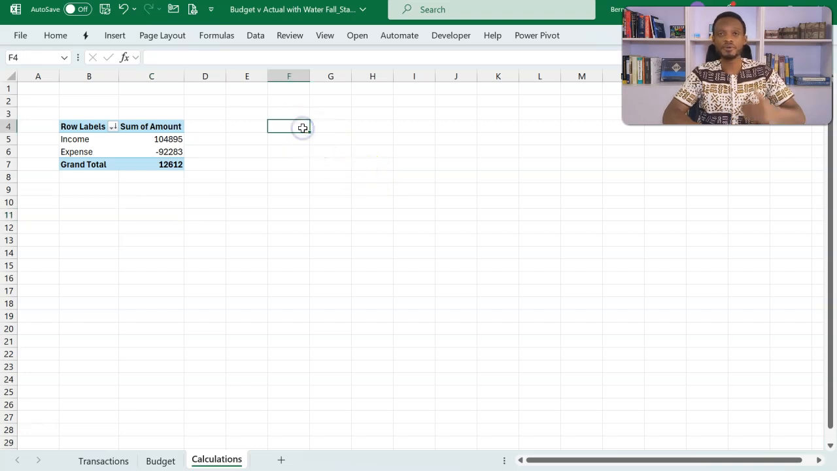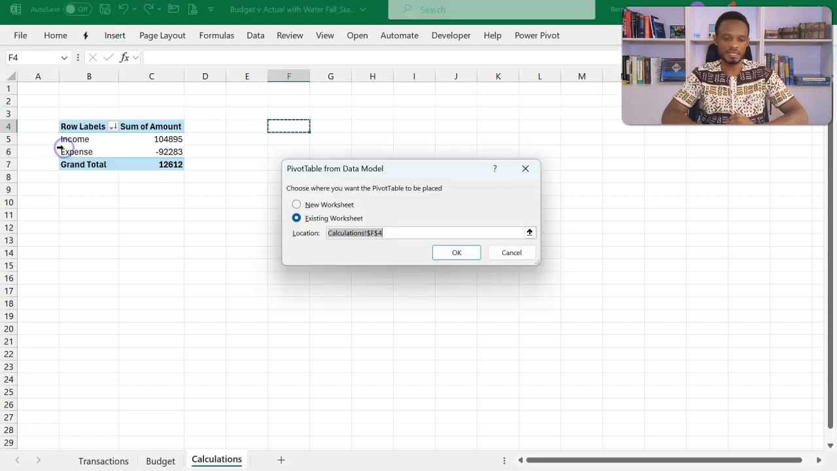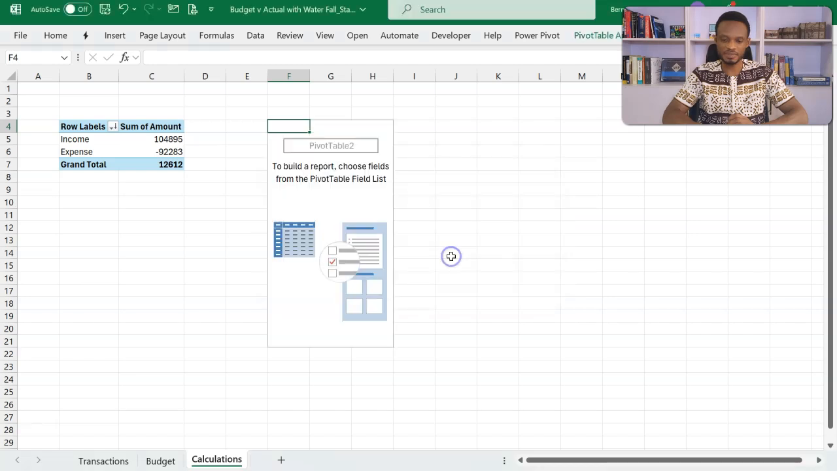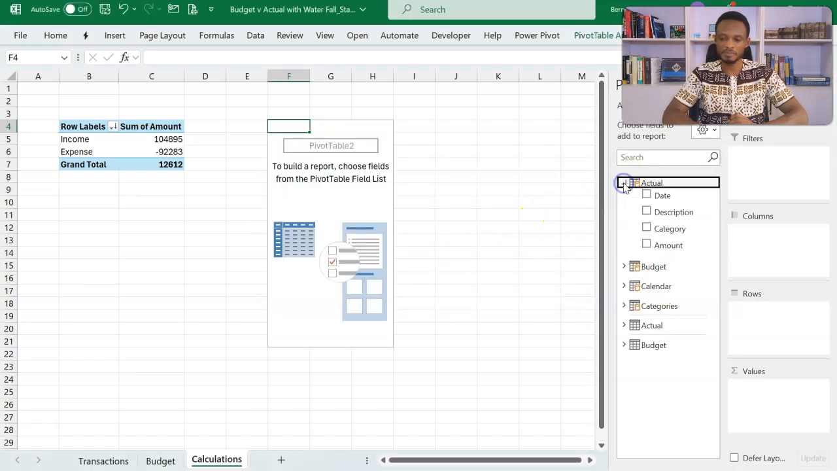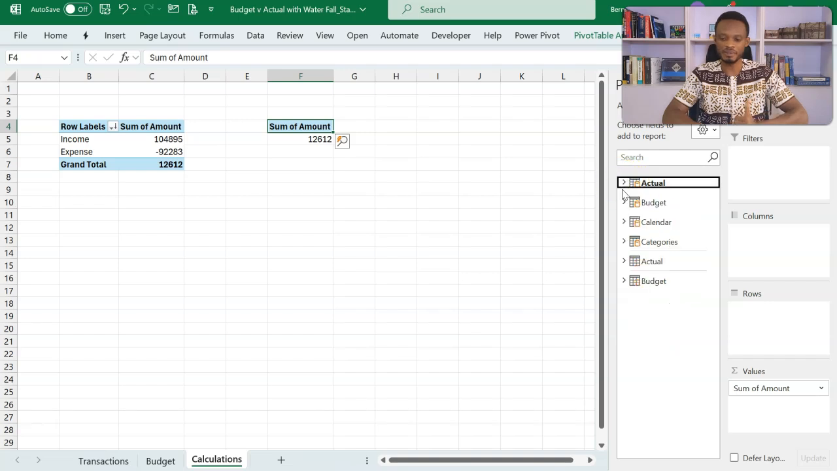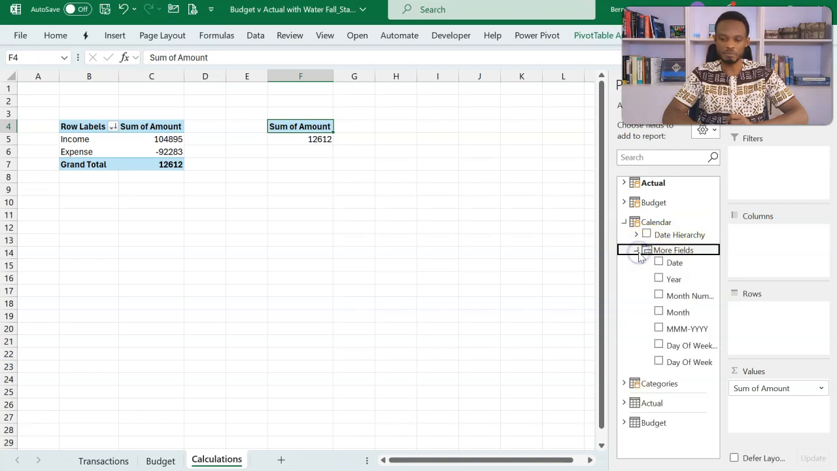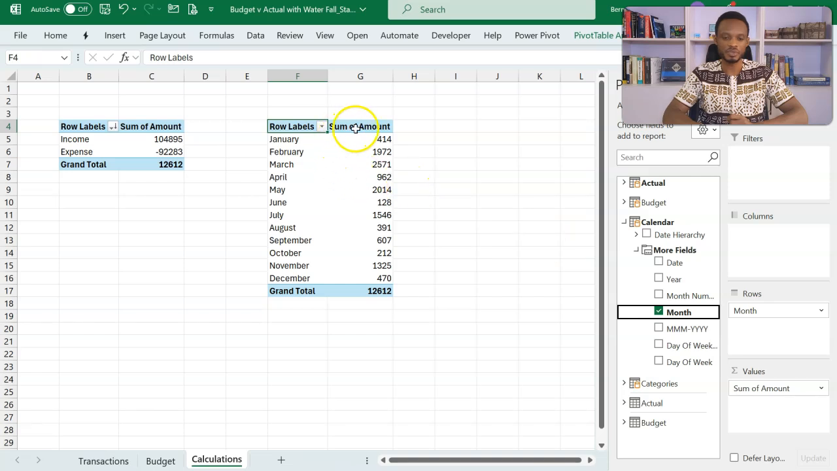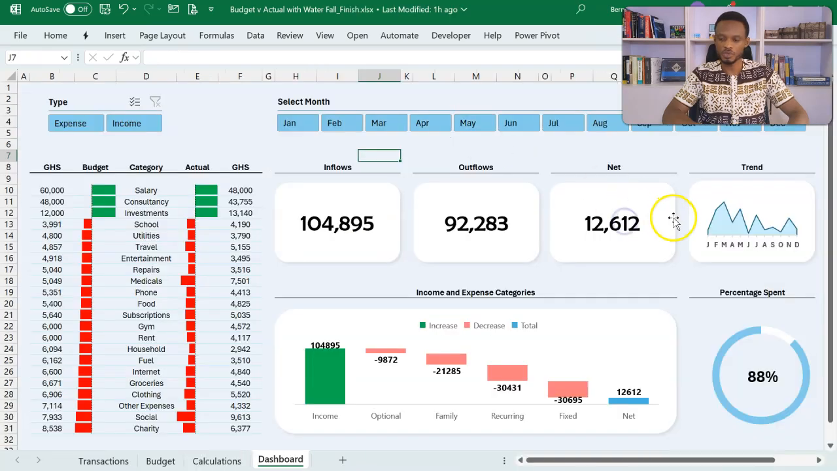Now, next up, let's create a similar pivot table that analyzes our actual numbers by month. To do that, I can go to Insert, come to Pivot Table from the data model, again choose my existing worksheet, and then click OK. Over here, I'll come to Actual and push Amount to the Values section, but I want to break this down by month. So I'll come to my calendar. Here I have a date hierarchy, so if I open it up, I get more fields. What I'm interested in is the month, so I'll push my month over here. This gives me a breakdown of the same net position, 12,612, this time by month. This is what we are going to use for our trend chart.